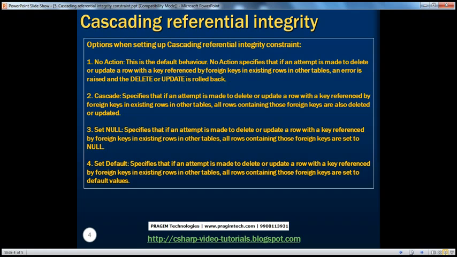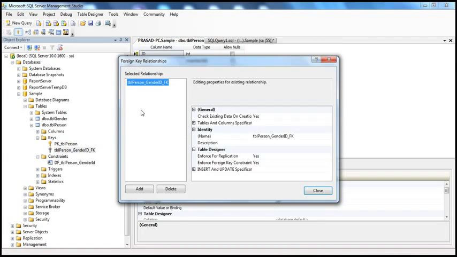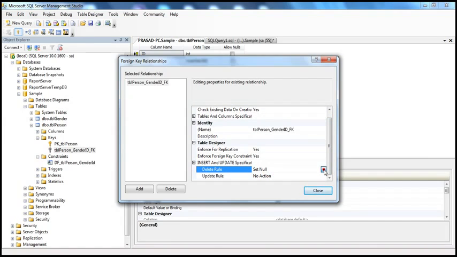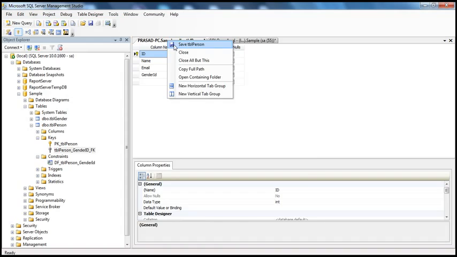John and Rich's gender ID is set to null. And the final option that we have is cascade. As the name suggests, we want to cascade the update and delete operation to the dependent table. So how do we do that? Go into the foreign key constraint window. In the insert and update specification section, instead of set null, we will say cascade. Close that, save.